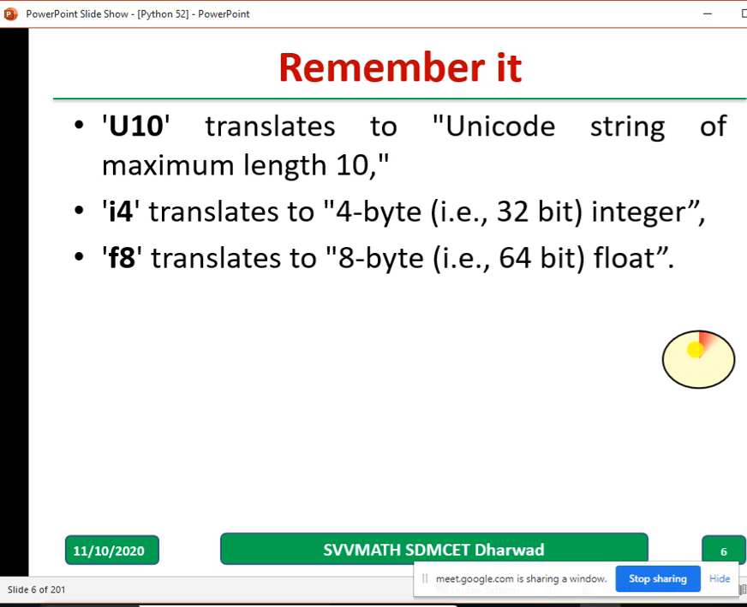What is the U10, I4, F8? Because it becomes a part of a program, U10, I4, F8. That time you should not ask doubts. That's why I am showing you this slide first. Then I will make use of these three in the program, and I will show you the program as well as the result.